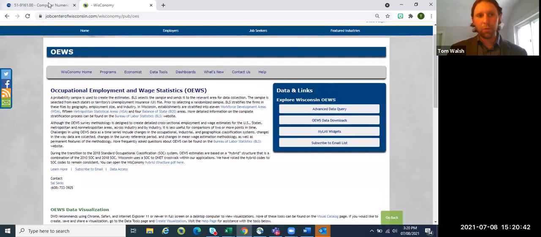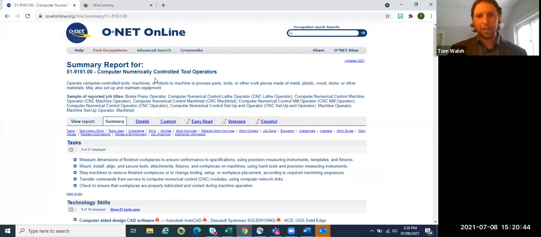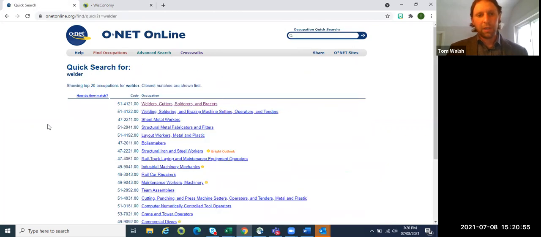So I'll go on to one more example. I'm going to go through welders really quickly. So again, going back to our O*NET and typing in welder. This is a good example because it seems really straightforward, but there's a little bit of a difference between welders, cutters, solderers, and brazers, or welding, soldering, or some other things that might have some elements of welding in it.